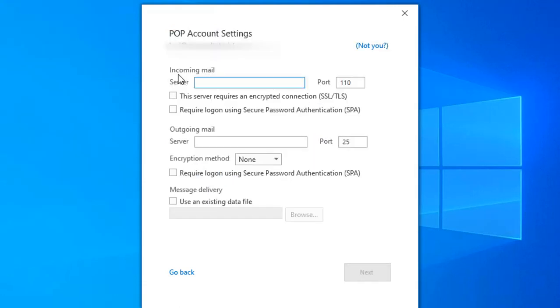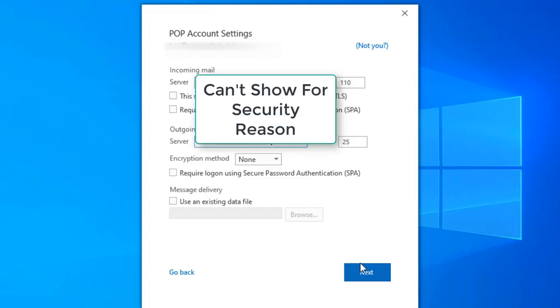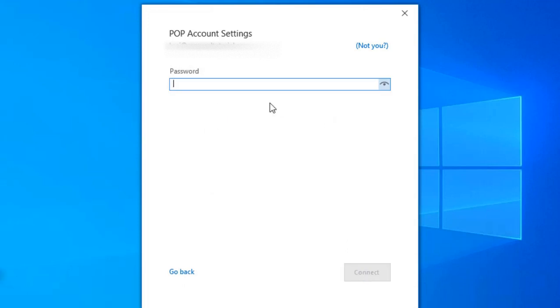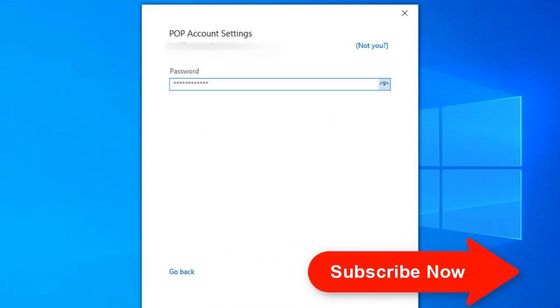So first I will need the incoming mail server. You'll need the incoming mail server and outgoing mail server, so contact your provider for the incoming and outgoing mail server. I'm going to write my incoming and outgoing mail server here and then click on next. Write the email password, click on connect.